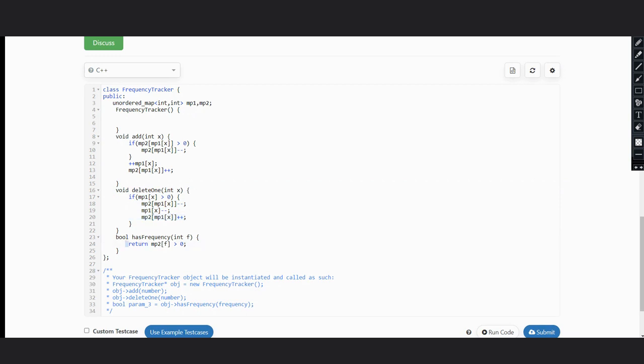Now the hasFrequency function has nothing to do with the other map because we are inputting the frequency only, so directly we are checking if this frequency is greater than 0, which means it exists or not in the map. If it exists, we will return true, otherwise false.